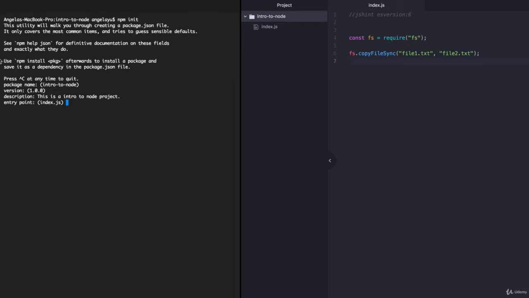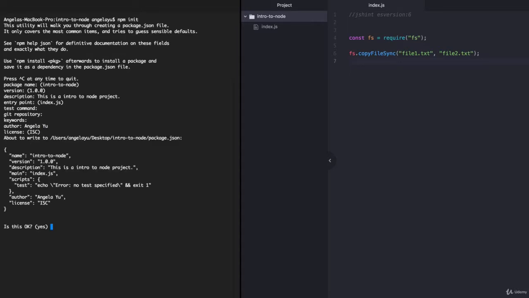The entry point will refer to your main JavaScript file. And I've called it index.js. That's their recommended name as well. So I can just hit enter as well. Test command, I'm going to ignore, so I'm just going to hit enter. Git repository, we also don't have one, but we will talk about it a lot later on, so we're going to skip this as well. So just hit enter. Keywords, hit enter to ignore. And then author, I'll just put my name, or in your case, you would put your name. And finally, license ISC, that's fine, hit enter.